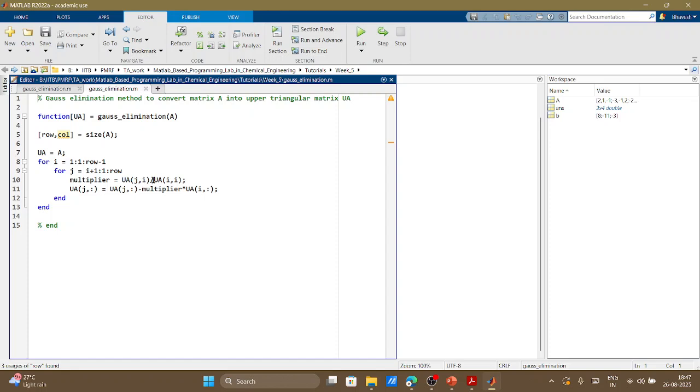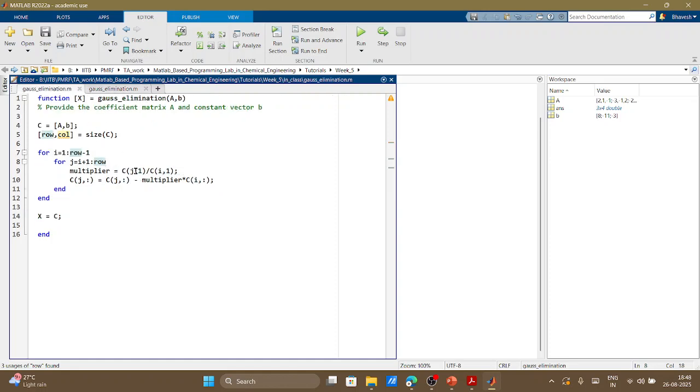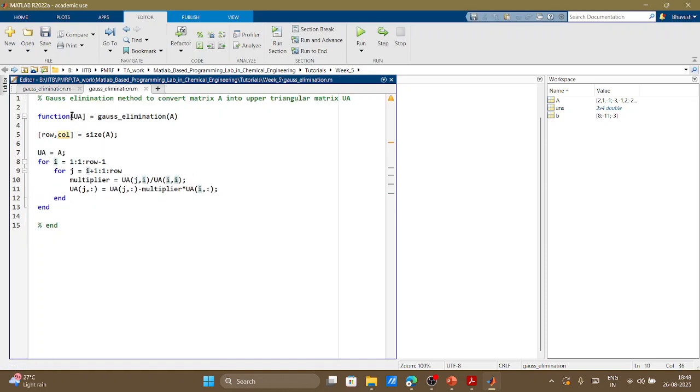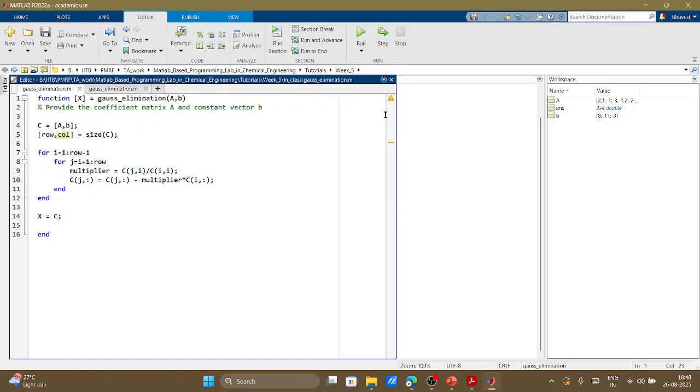Second row, first column. Oh yeah, so this actually should be J comma I and I comma I. Now it should work. And then you have C of J, all multiplied by J all. Okay, now let's run it again.